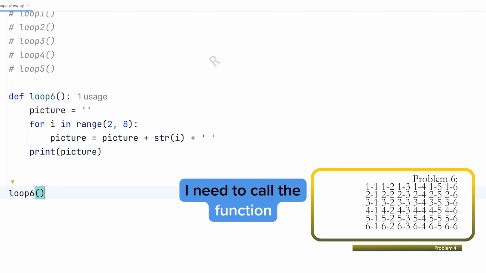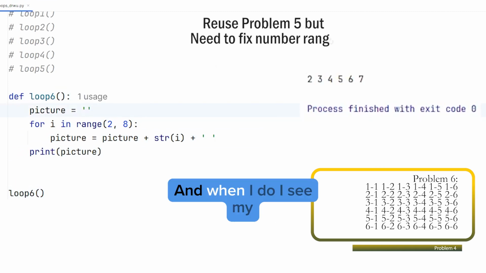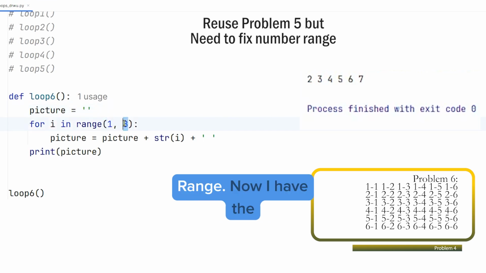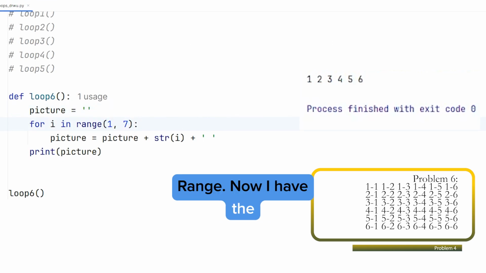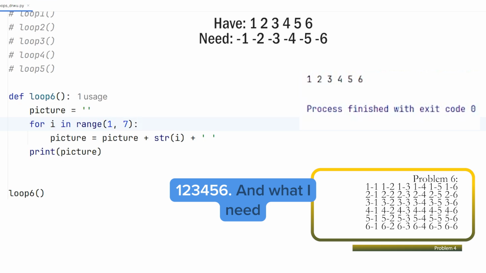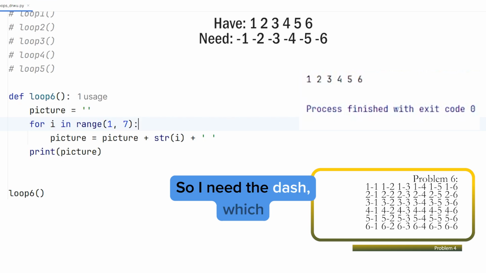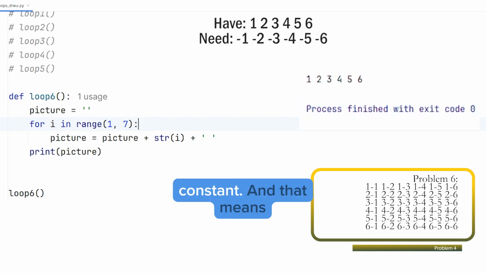I need to call the function to test it. And when I do, I see my number range is wrong. So let me fix that number range. So now I have the 1, 2, 3, 4, 5, 6. And what I need is the -1, -2, -3, and so on and so forth. So I need the dash, which never changes and is constant.